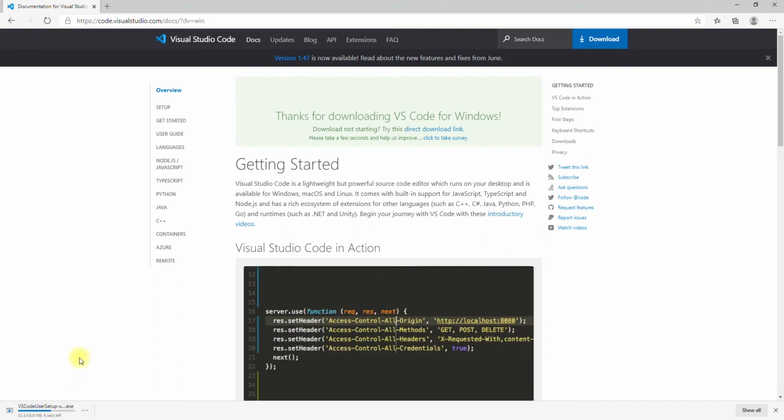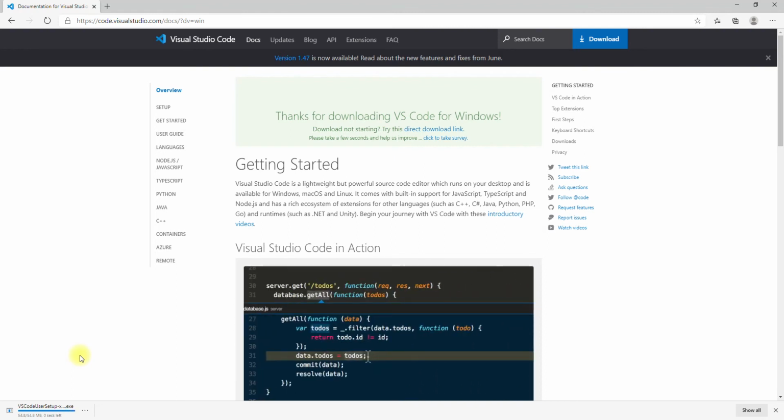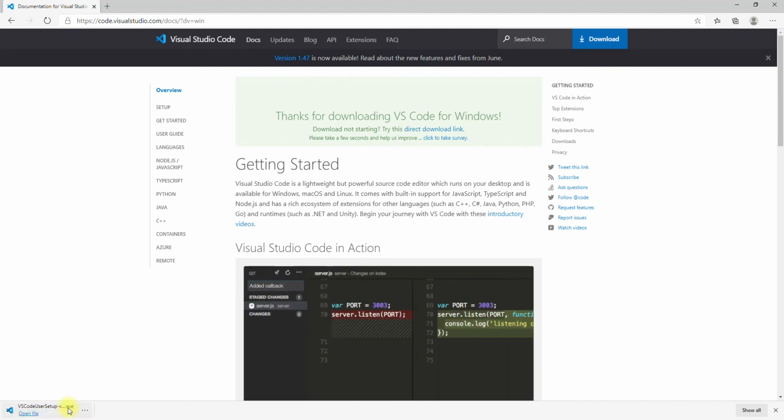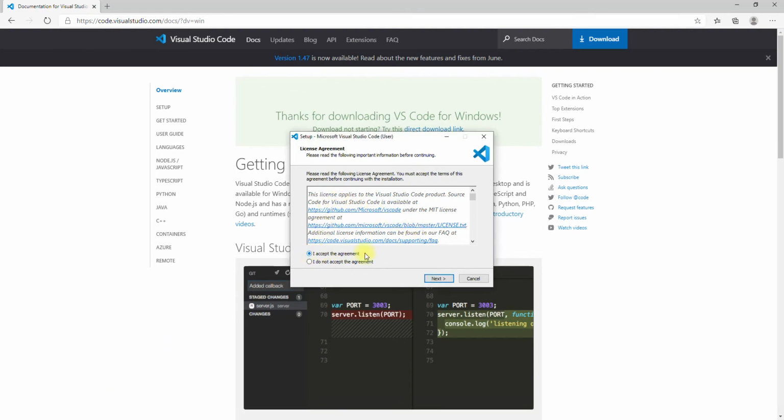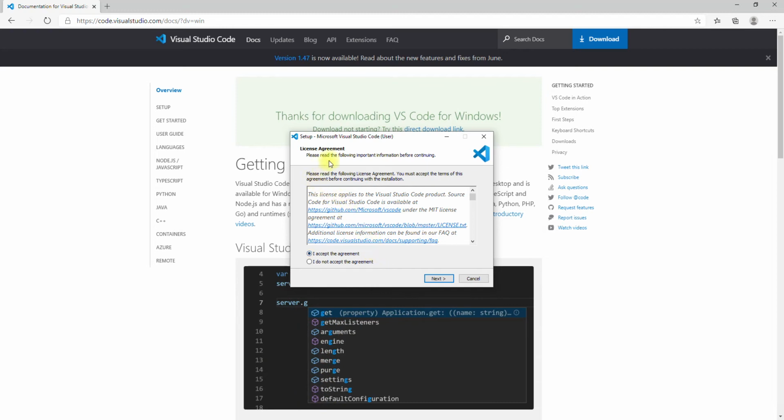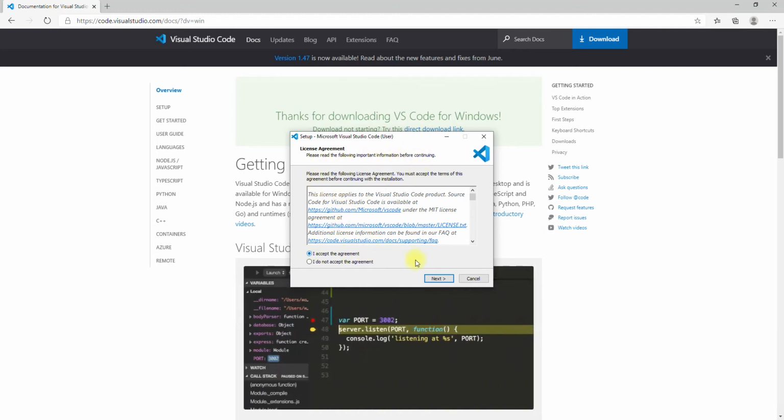After it has finished downloading, we're going to go ahead to set it up. So it has finished downloading. I'm going to double click. So here is the agreement. You have to accept. If you don't accept the agreement, you won't be able to download and use the software. So I have to click accept the agreement.